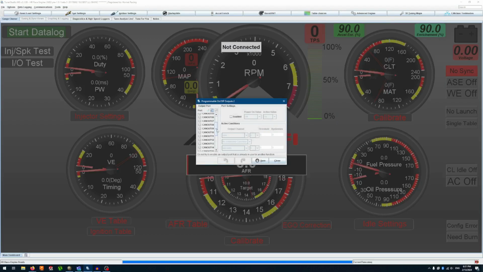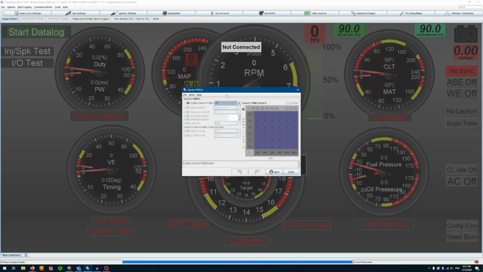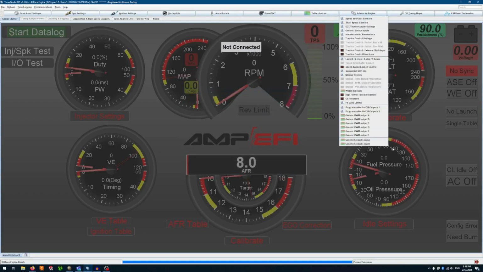Here's another set of programmable outputs. You can also set generic pulse width modulation outputs. This is probably not super necessary unless you wanted to PWM the fan, which certainly is not a bad idea, because the fan draws a lot of current all at once. So if you put it on a PWM, then you could soft start it.